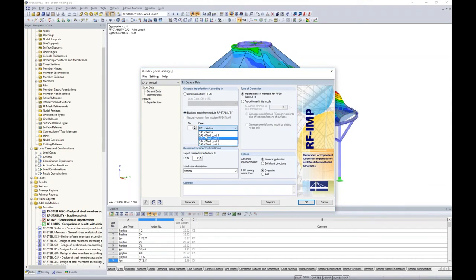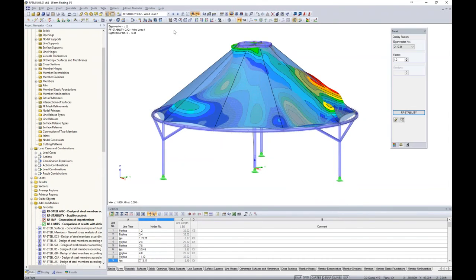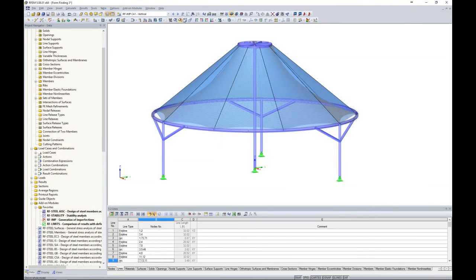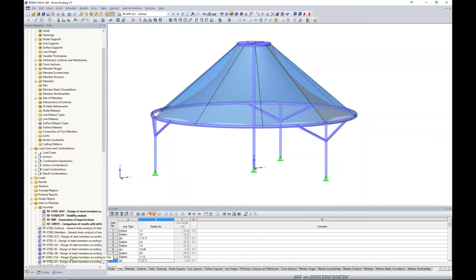You can see all of my different cases here. For example, my first case, vertical. Now I can export those imperfections that are being generated by RF-IMP as a load case. So load case number 7, and I've named it vertical. So once I click generate, what exactly does this look like? Well, taking a look at my drop down here, I can take a look at the vertical here, and it looks like it's not showing up quite yet.